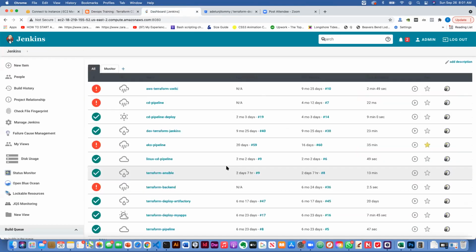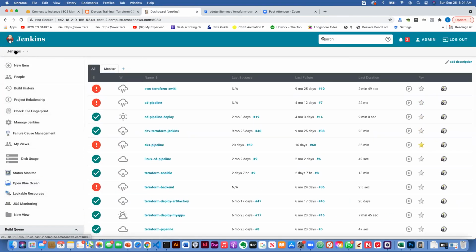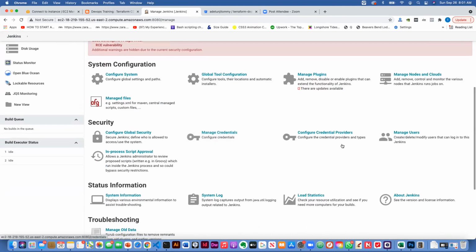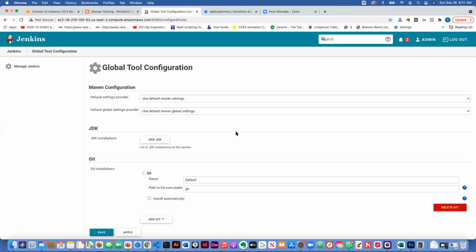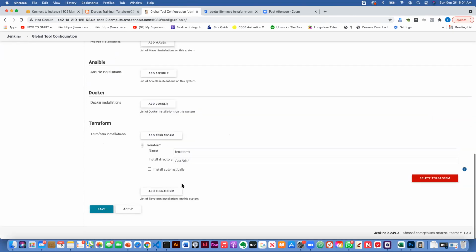I'm going to go back home. Jenkins, Global. And you can either do like a Control F to search for Terraform, or you can just, so here, you add the name, which is going to be Terraform in lower cases. Make sure it's in all lower cases. And then the install directory would be the /usr/bin. This is where we copied, if you remember.